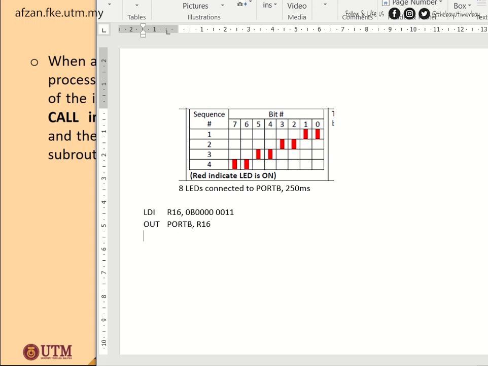Next, what are you going to do? Because you want to display this LED here for how long? 250 milliseconds. So how to do that?